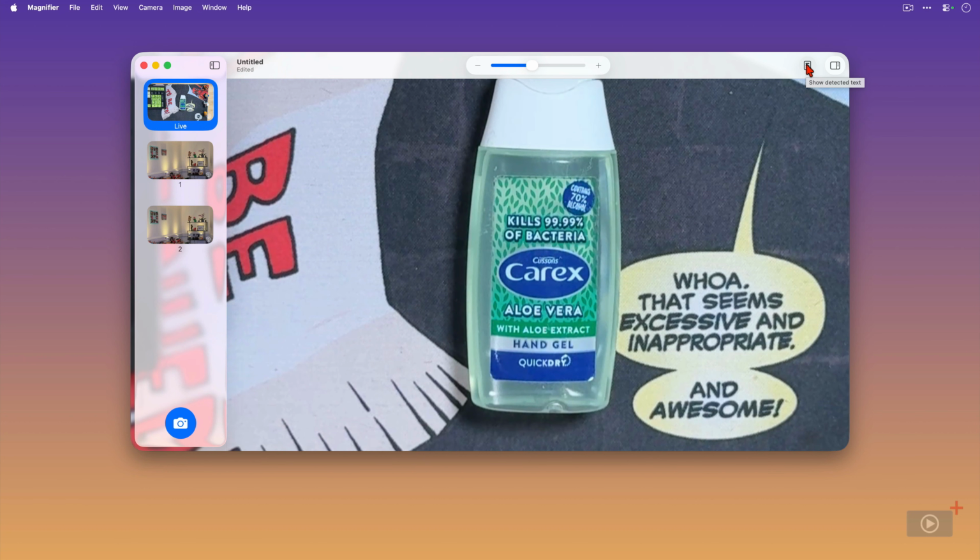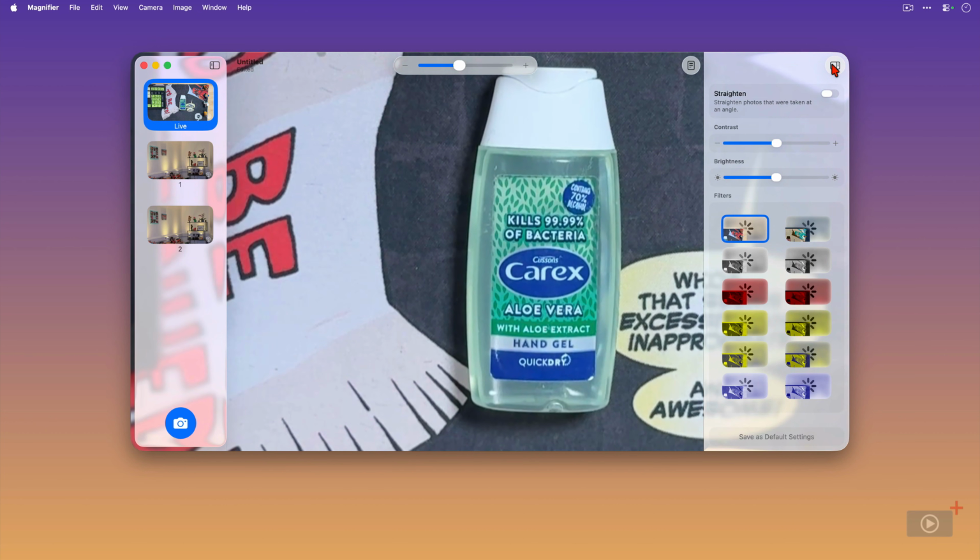If there's text in the image, you can click here to show the detected text. I'm hoping this improves though in the next OS because I don't think it's good enough even for me to demo at the moment.